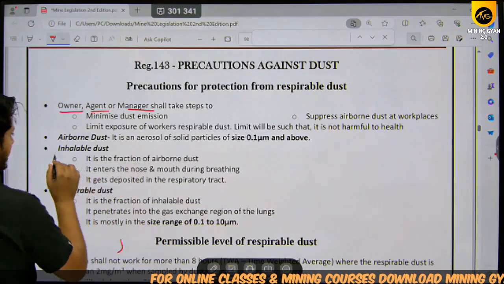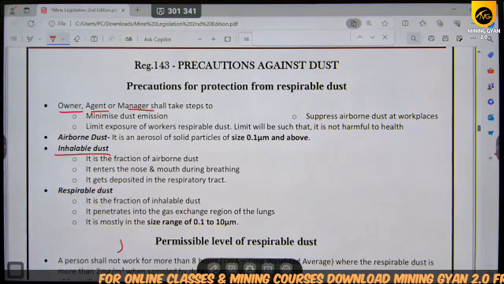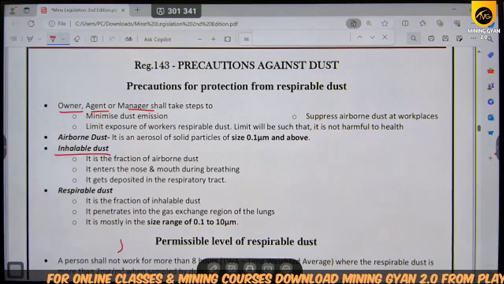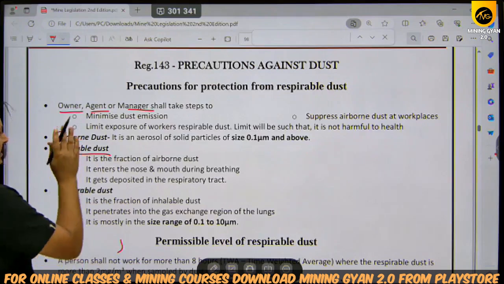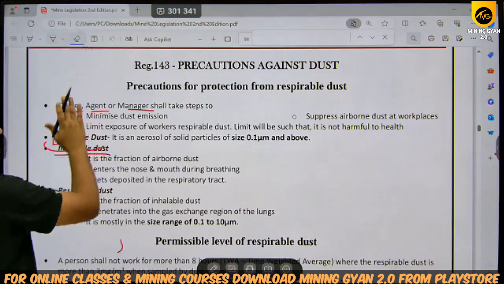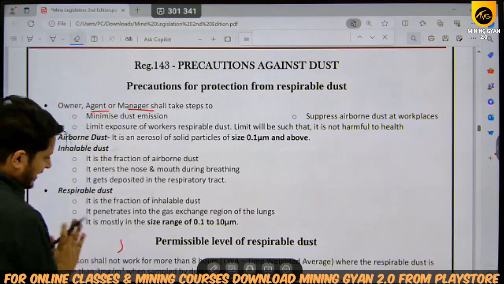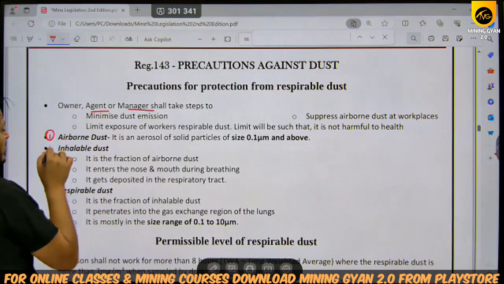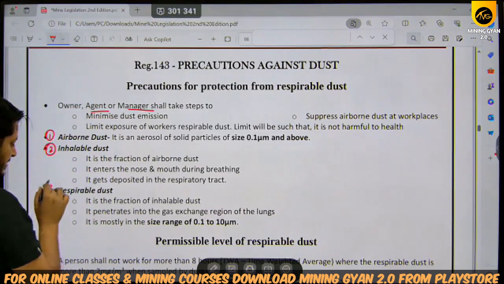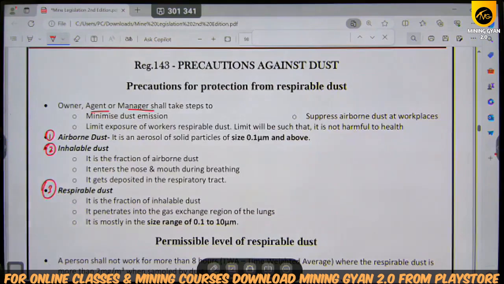The definitions, that is, the types of dust. The first is the inhalable dust, which is a fraction of the airborne dust. Now, there are three types of dust: first of all the airborne dust, the second is the inhalable dust, and the third is the respirable dust.